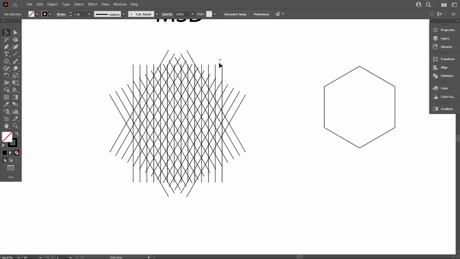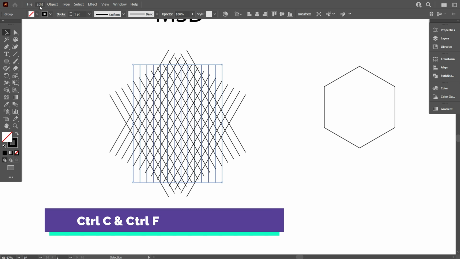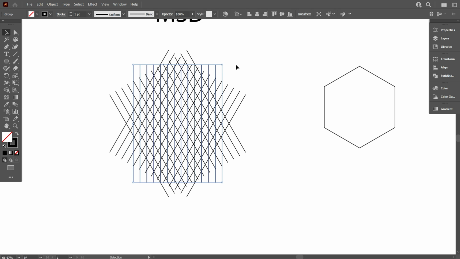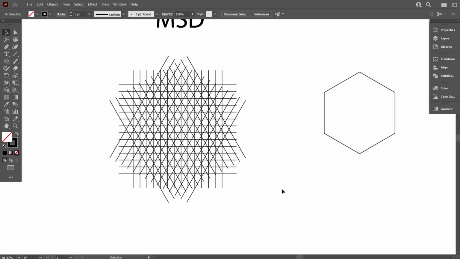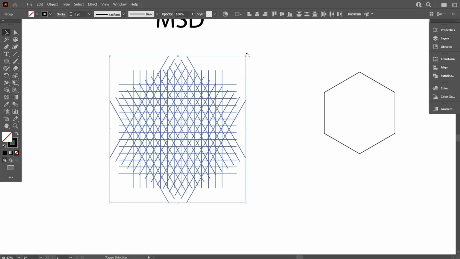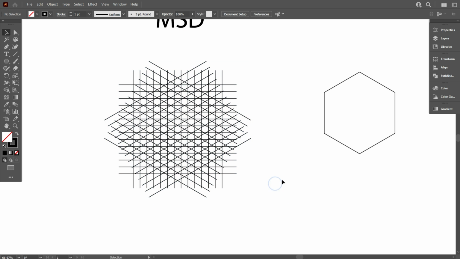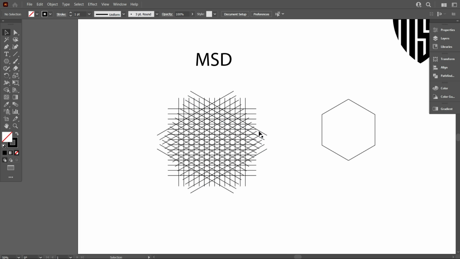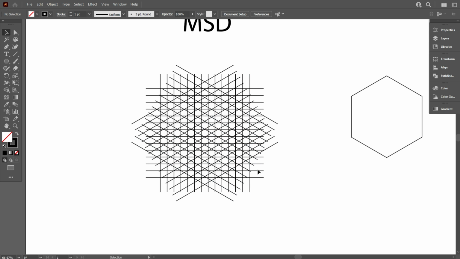Again select vertical lines, and copy it. You can copy by shortcut, by press Ctrl-C, and Ctrl-F. Now rotate at 90-degree like that. Okay, that's good. So this is how we can easily make any shape by lines. Now select everything, and rotate it. Now we are going to design our logo letters on this polygon.